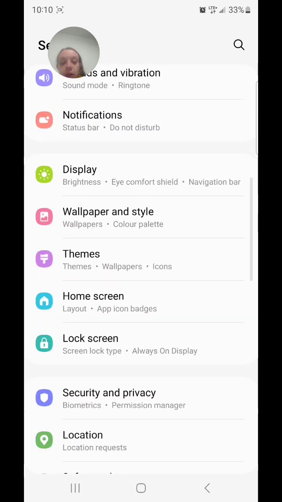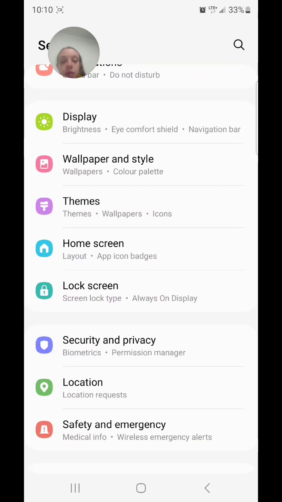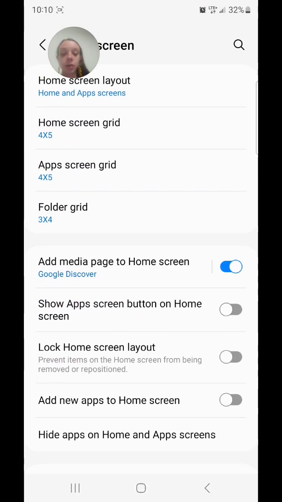Now you're going to scroll down and go to home screen. It says layout and app icon badges. And now you're going to turn on add new apps to home screen. To turn it on, you're going to flip the switch to the right. So now that's on.